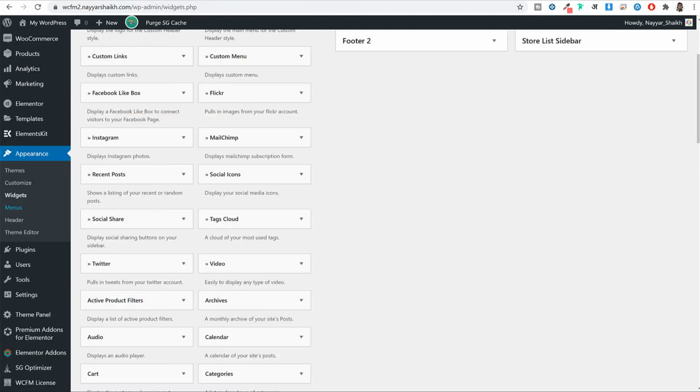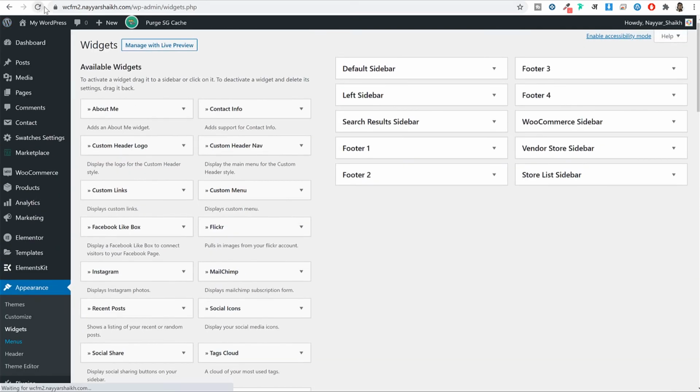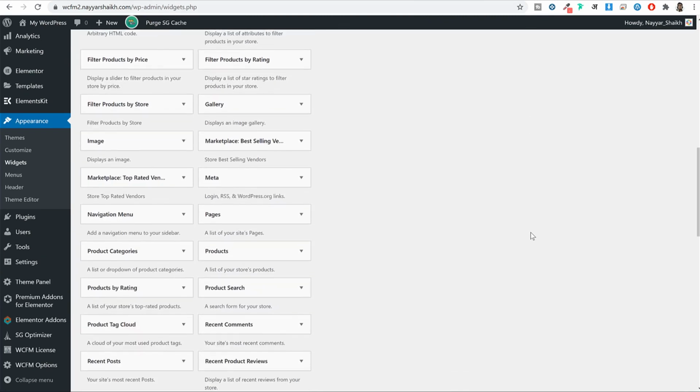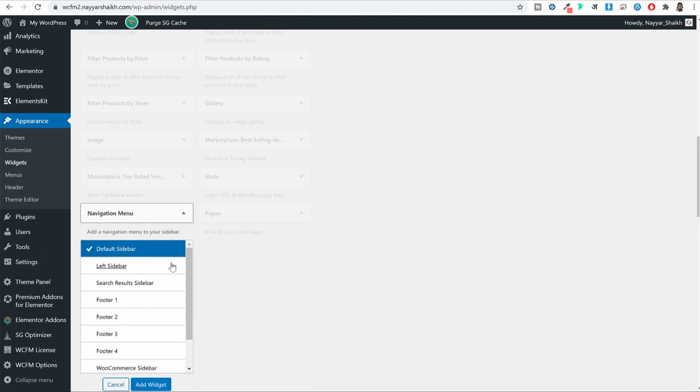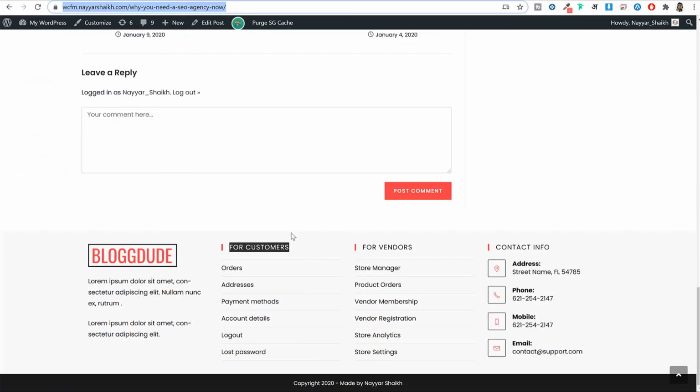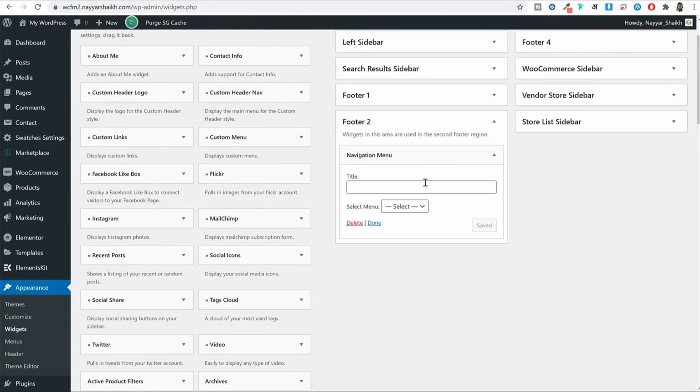Once you have created these menus, again, you can come back to widgets page, refresh this page. Now for footer 2 and 3, we can add these options. So you scroll down and search for navigation menu, which is over here. Select footer 2, click on add widget. For title, we'll select for customers. This is the title. So scroll up. And for menu, select the customers menu.